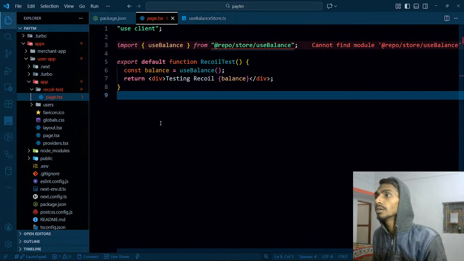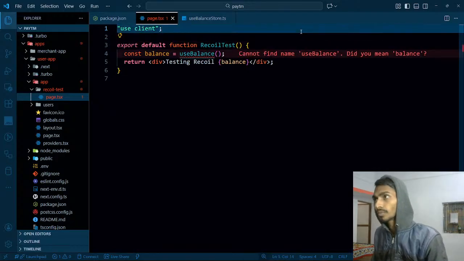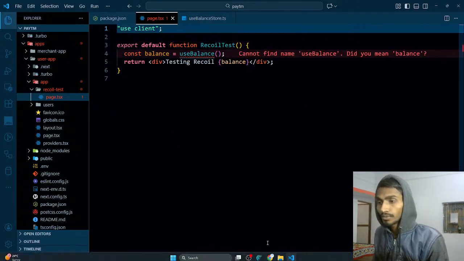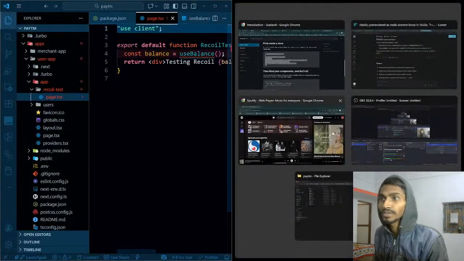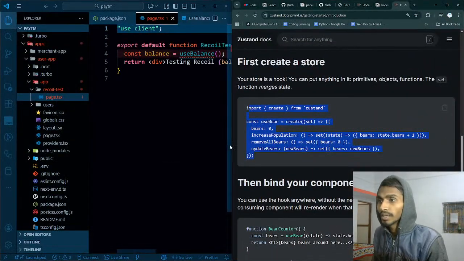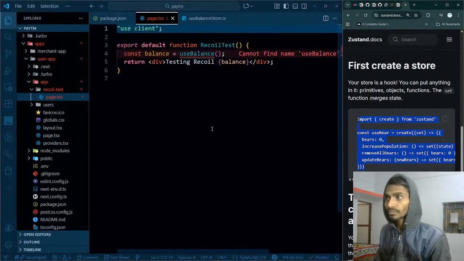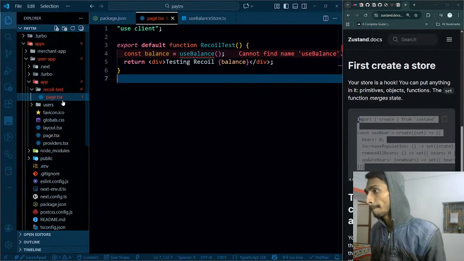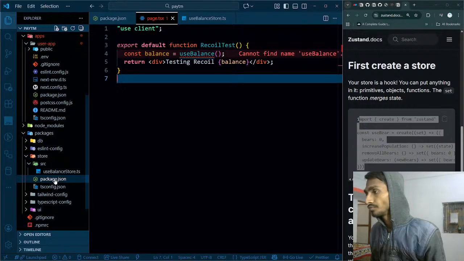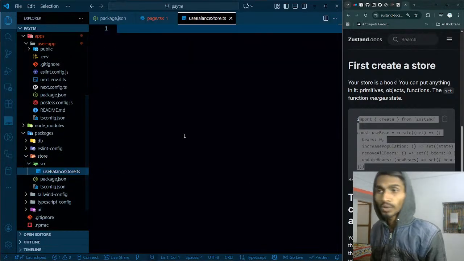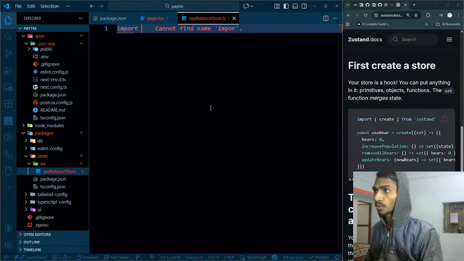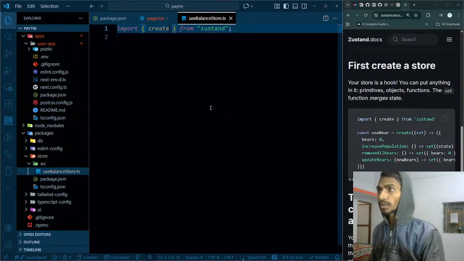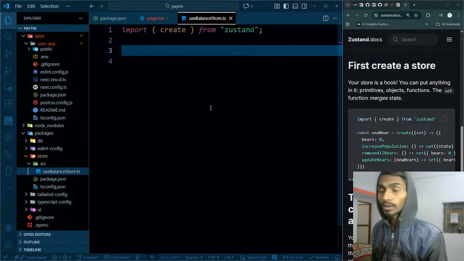Don't need this right now. And what is the next thing? Let's keep it side by side so that at least I can have a reference, and then let's continue from here on. So use balance store is here, and once I have done that, first of all I will import create from Zustand.